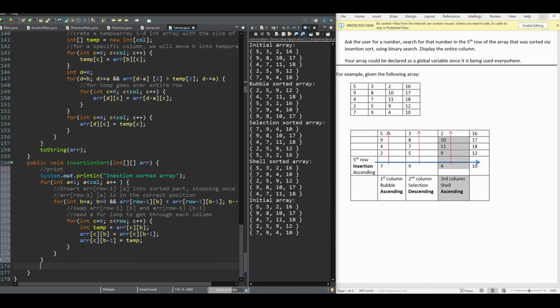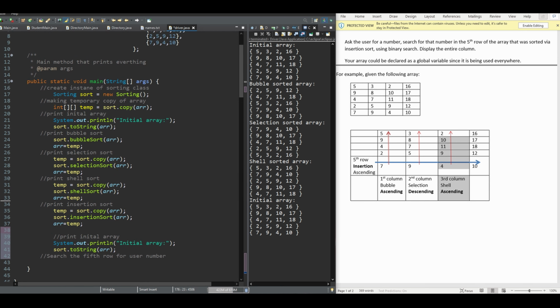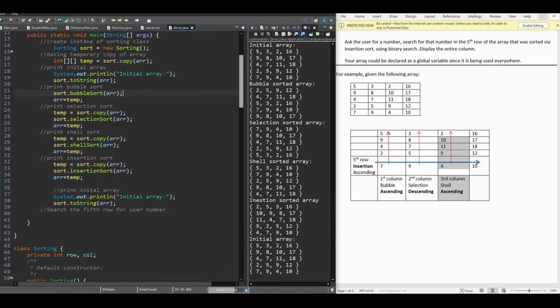Now that we have this, we can just print. So we're going to call our toString method, which we made, and we're going to print that. So we'll come back up here. This is the code for the output. We're going to run it. We see we have initial, bubble, selection, shell, insertion, and initial. Our initials look the same, so that's good. And now we can look at the insertion. We have 4, 7, 9, 10, and all the rows, if we were to check them, look like they have switched properly. And so that is our code done.